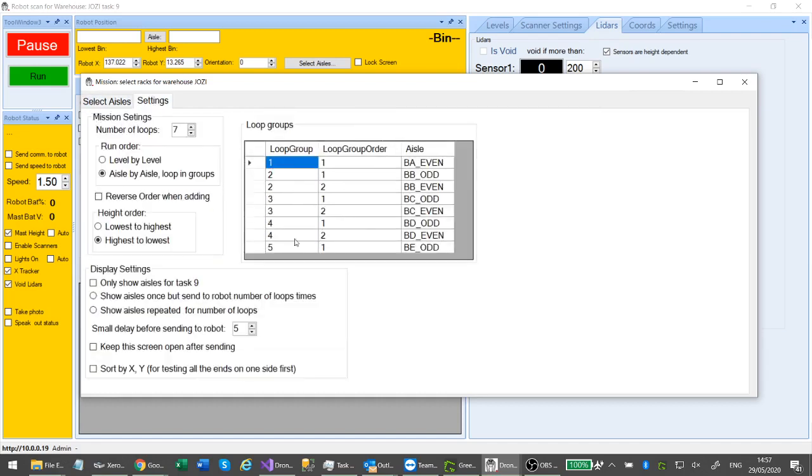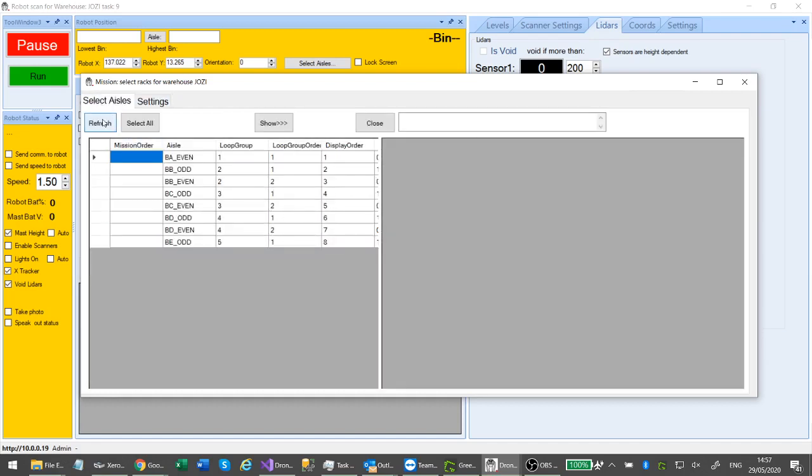If you have changed any of these settings here, please click on refresh so that your loop group comes through to the screen here. And there you can see also your loop group order. Now you select your order as normal, however that order is. I'm just going to select a random order.